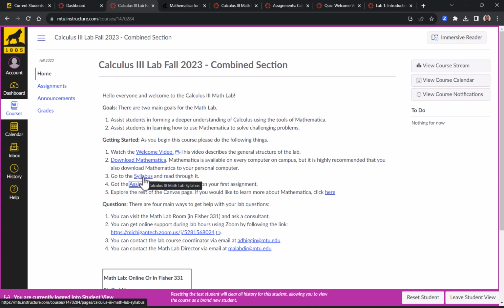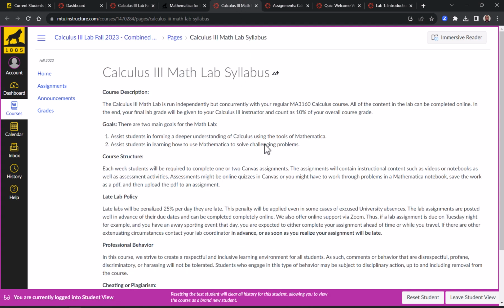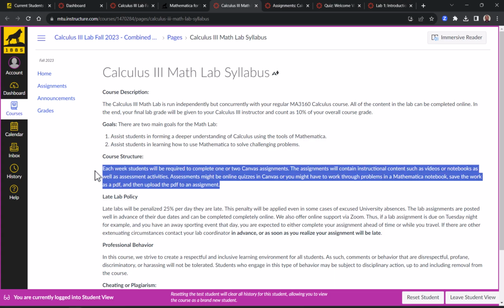We're going to follow the syllabus link, and that should bring us to our syllabus page here. Again, this will have the course description and course goals. The important piece here is the course structure. Our course structure says that each week students will be required to complete 1 or 2 Canvas assignments. The assignments will contain instructional content, such as videos or Mathematica notebooks, as well as some assessment activities.